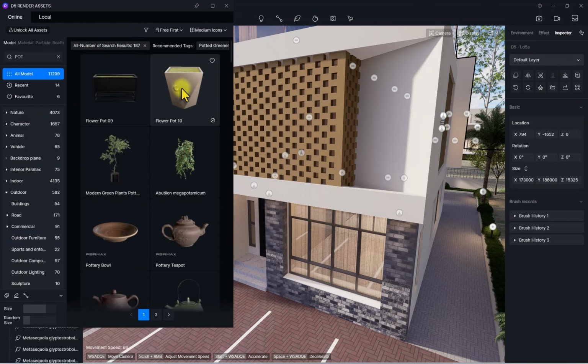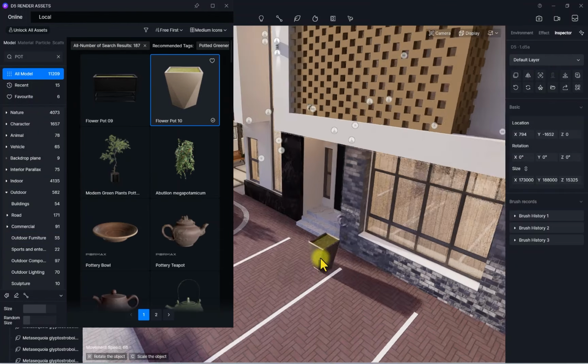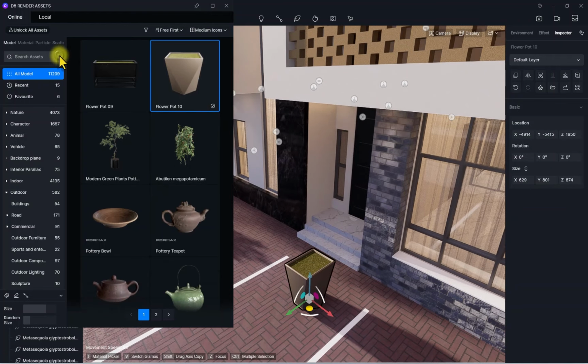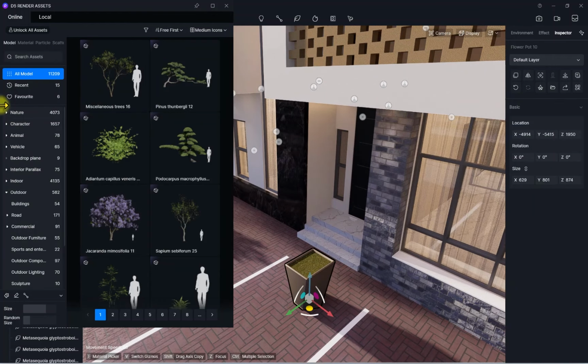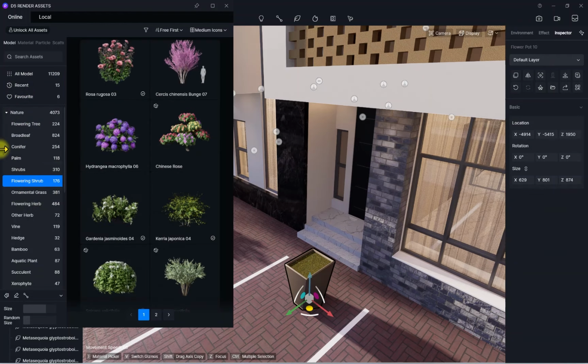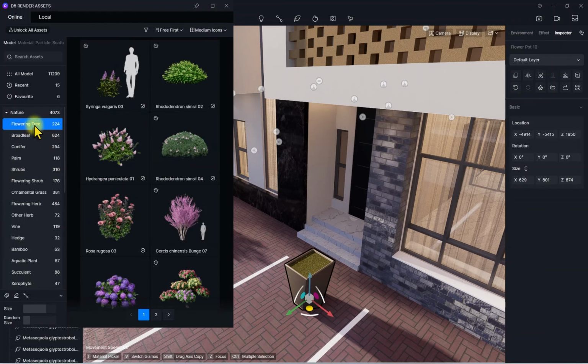So what I'm going to do is click on this pot and bring it in first. Once I've brought in this pot, I'm just going to click on this to cancel and close this. Then I'm going to go over here and go to models. I'm going to go to nature. Then I'm now going to go to flowering shrub. If I don't see what I want in this flowering shrub, I'm going to go to flowering herbs. I'm just going to be searching till I see what I want. I can go to even flowering tree itself.